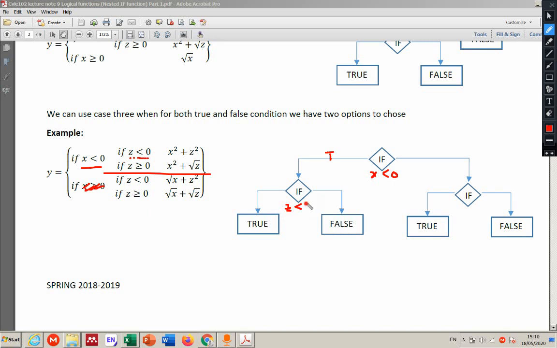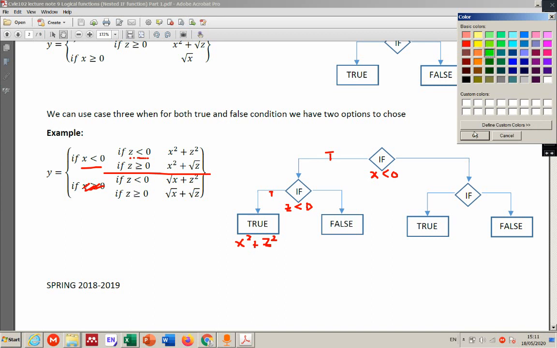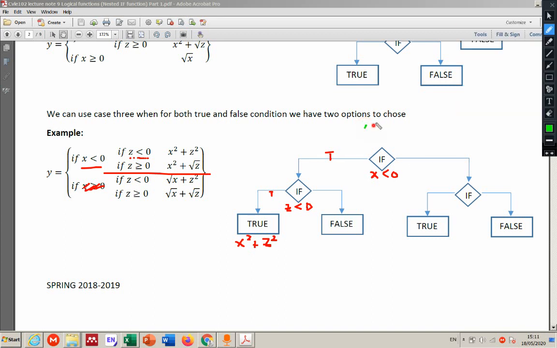Now I'm going to explain something here. Now if this is true, I will be having x squared plus z squared. If this is not true, look, I am still within what? Within x smaller than 0, because this side of the function, you can divide it into two.